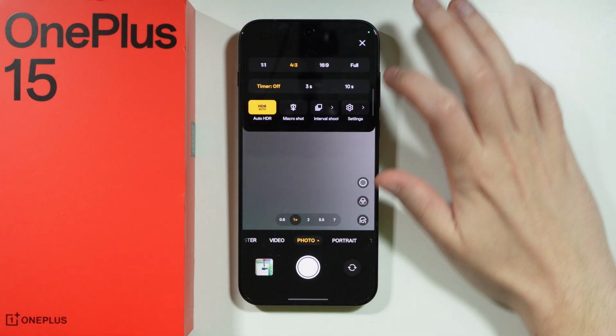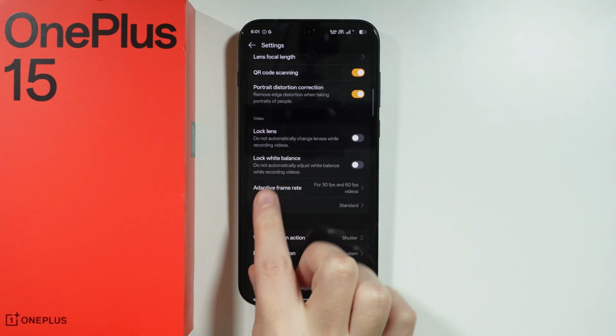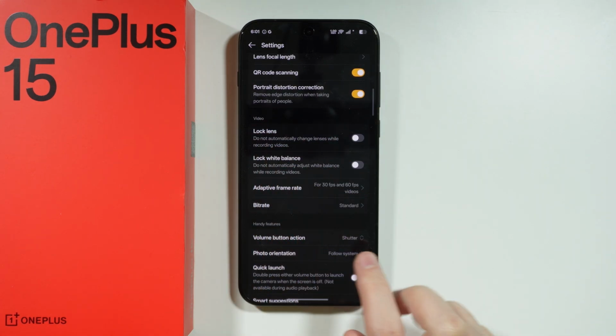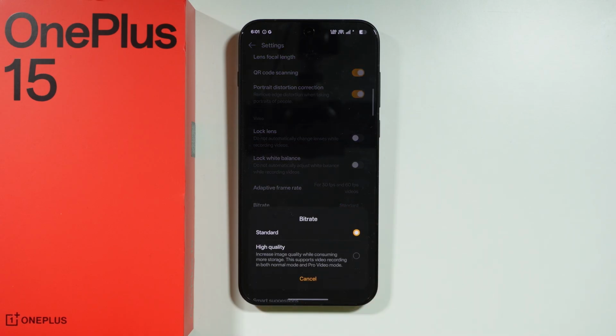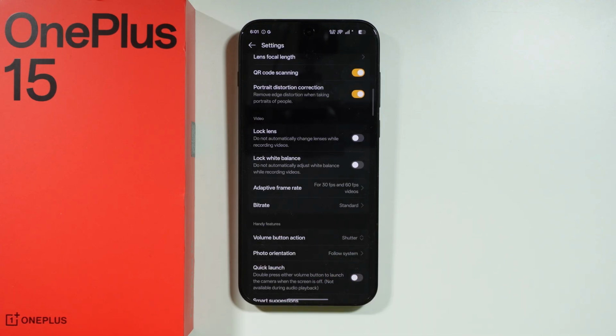And there is one more thing that I want to show you in camera settings. More precisely, in here, if we scroll down, we have the video section, where we have the bitrate, which can be increased to high quality. So you can actually increase the quality of videos by switching this setting over here. And we can read over here that it increases the image quality while consuming more storage, and this supports video recording in both normal mode and the Pro video mode. So if you feel like the quality of videos should be a little bit better on your OnePlus 15, then you can actually increase the bitrate over here.